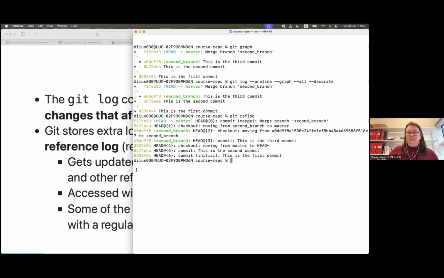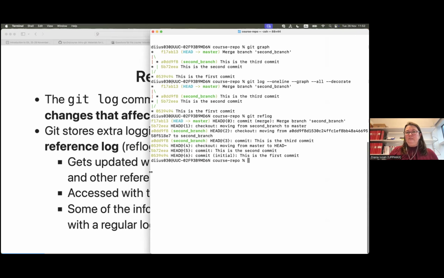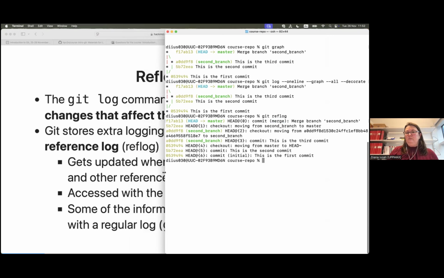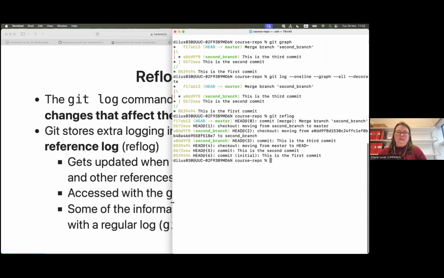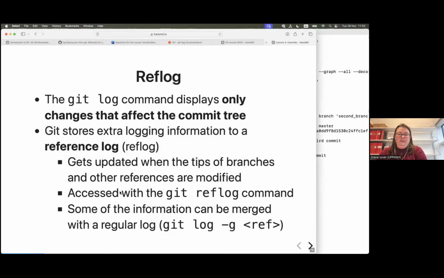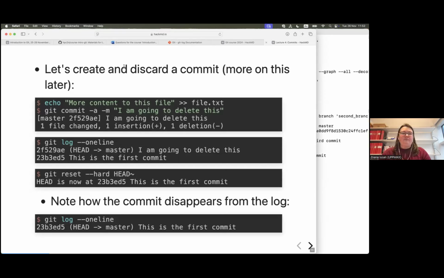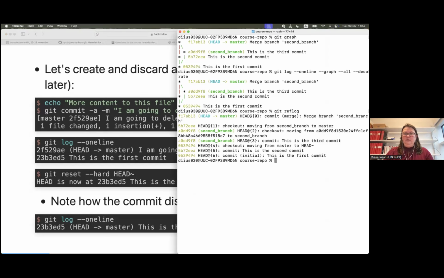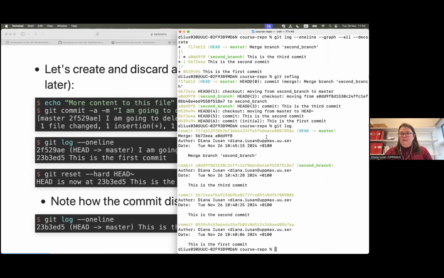So this is useful again if you remove some commits from the git log history, but you still want a convenient way of retrieving it. And we will have an exercise with this so that it can help you understand why this is useful. Okay. So we can, for example, create and discard a commit. I can do this in the terminal here. So let's do a git log again to see.